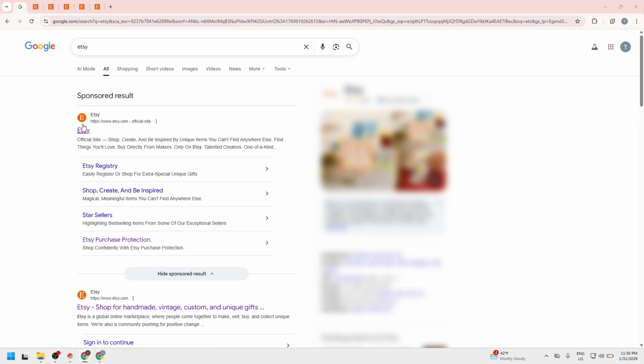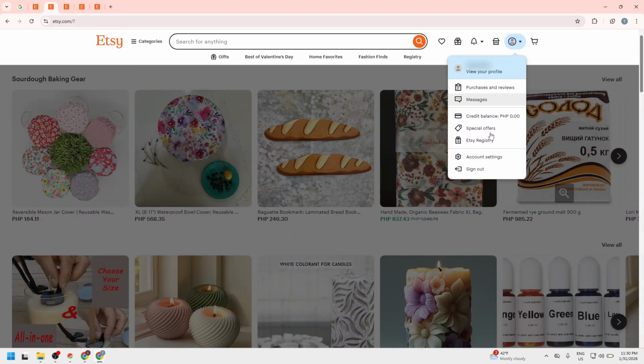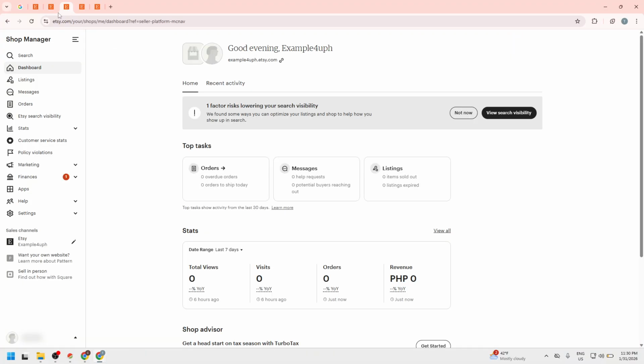Click the official Etsy link to head to the site. If you aren't already signed in, log into your seller account so you can access your shop tools. Once you're in, go to your account menu at the top right and choose Account Settings. From there, navigate to your Shop Manager, which is where you manage everything related to your storefront.